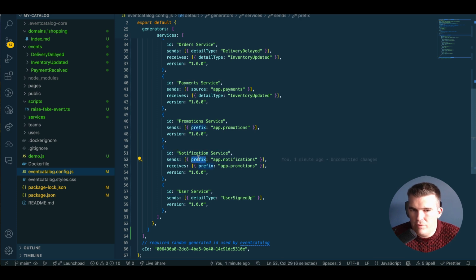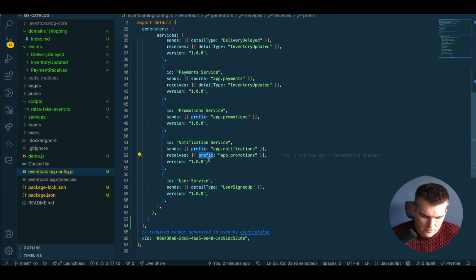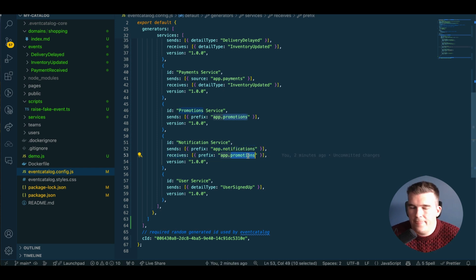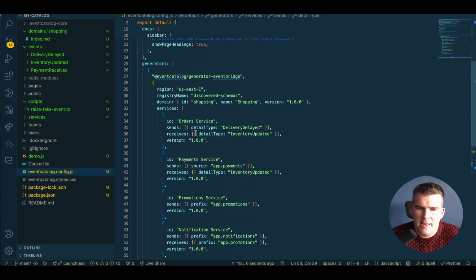Notification service down here, we've got prefix down here of, you can also do suffix matching if you wanted to, like this, and it would match the end of the string. But you can see here we've got a notification service that sends everything to do with notifications using this, and then receives any promotion type of messages, events. And then we have this user service, and we have a detail type of just user signed up. Okay, so great, let's have a look at that.